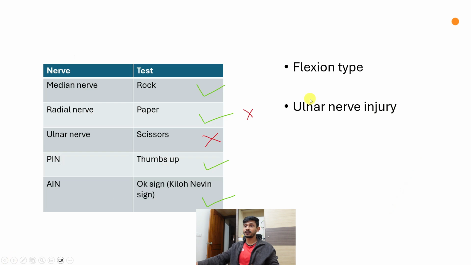fracture leads to an ulnar nerve injury, and you can see the patient will not be able to do the peace sign, or he'll not be able to abduct and adduct the fingers doing the scissor sign, whereas every other thing will be intact. Why I've put a tick and an X on radial nerve paper, because paper is usually done like this. When you play rock, paper, scissors, we usually do it like this, whereas the patient will only do it like this. He'll not be able to abduct the fingers because the ulnar nerve is damaged.